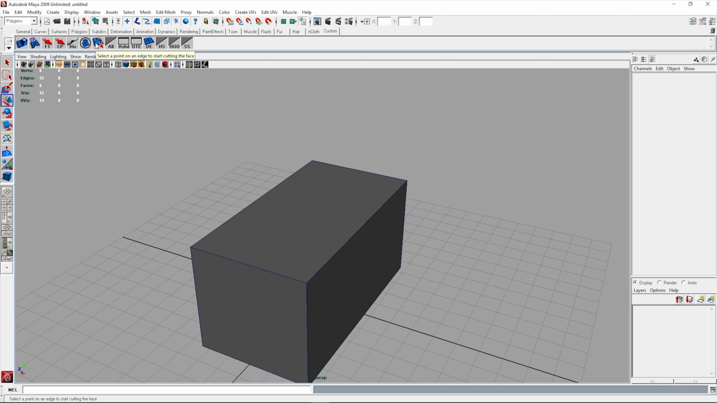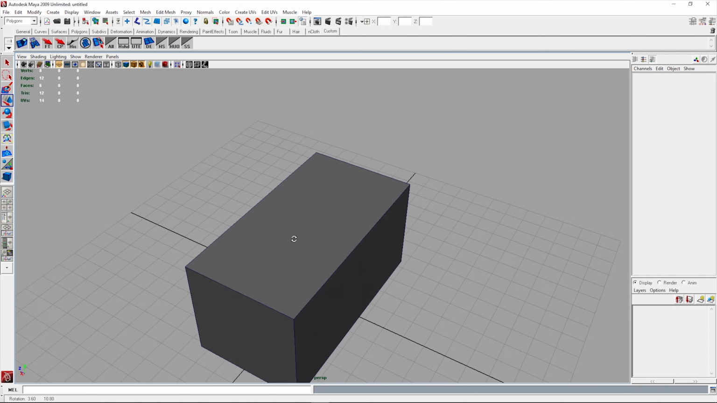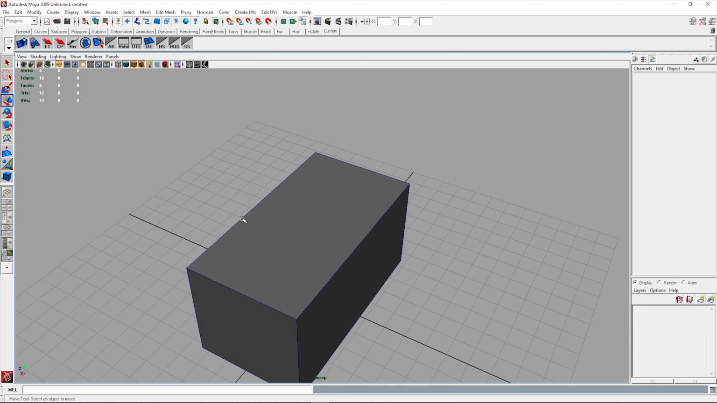Select a point on the edge to start cutting the face. So I'm going to do that. So I select a point along the edge, and I left click just to select the object. Now I click on that edge.